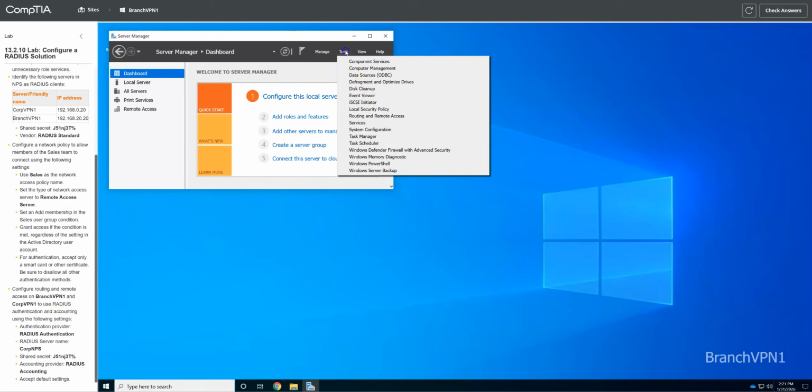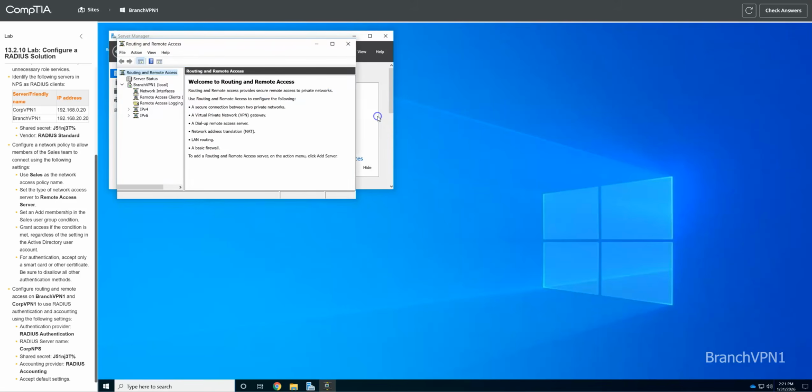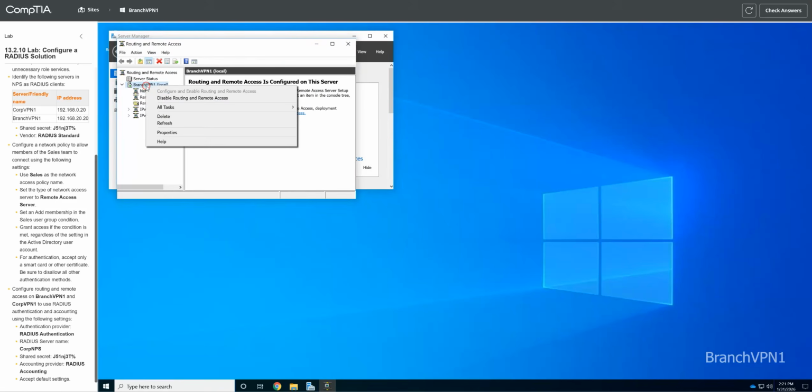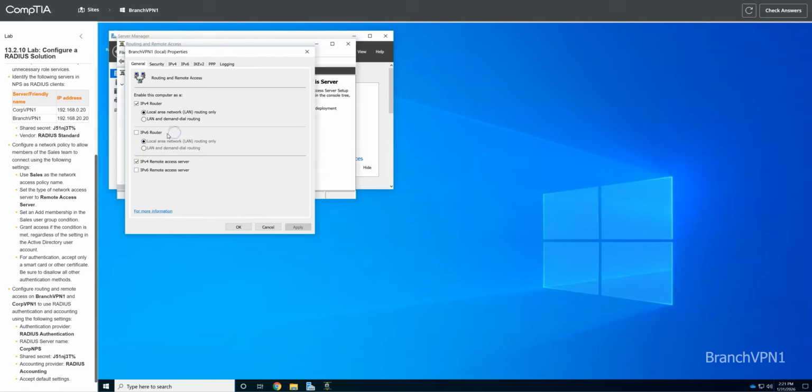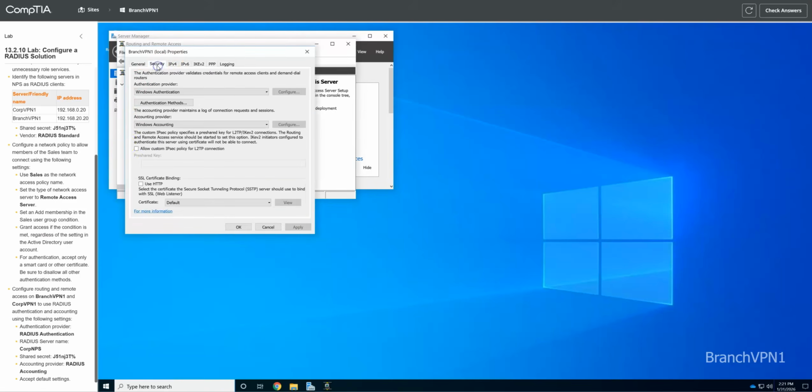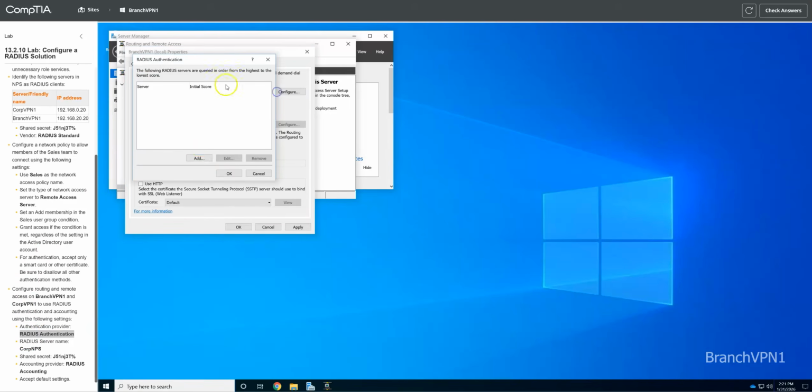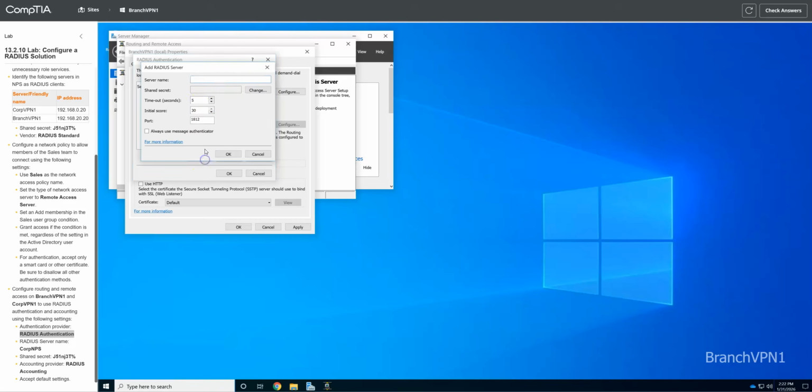So you're going to go to tools, routing and remote access. And here, once you see branch, highlight it, right click it, and go to properties. And under properties, you're going to go to security. This is where all your information is going to be. So radius, it wants us to change the authentication provider to radius. And you're going to configure it all in the settings under add.